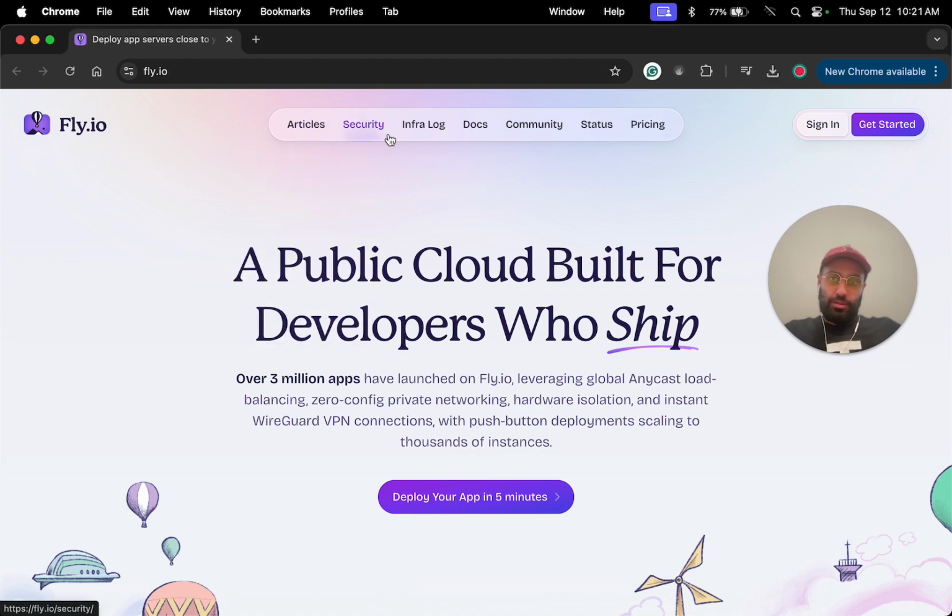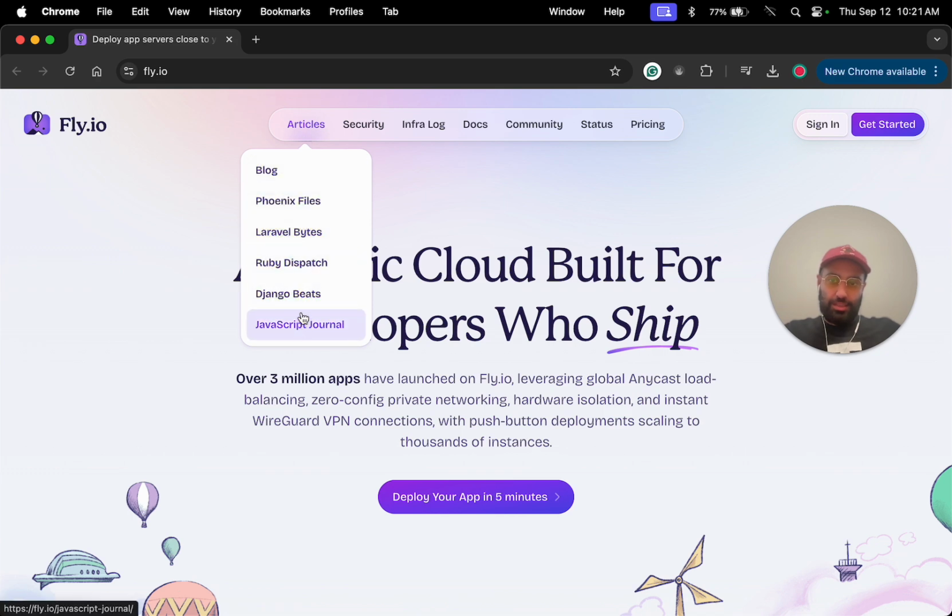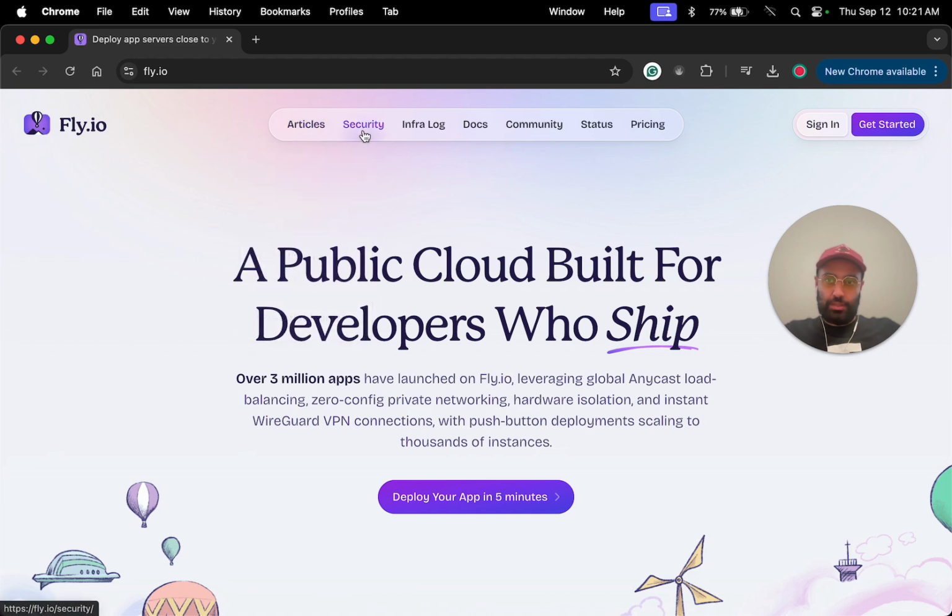Article security. Okay, articles. I like it. Fantastic. This is very cool, just for SEO, you know. They got basically blogs for every language. That's fantastic. Docs, community status, pricing. All right.